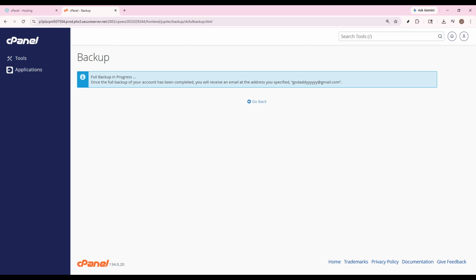When the backup is ready, you'll be able to download the file. Make sure to save it somewhere secure on your computer or external storage, so you have an extra copy in case you ever need to restore your website later. It's always a smart idea to keep backups in more than one place, especially if your website is important to your business or brand.